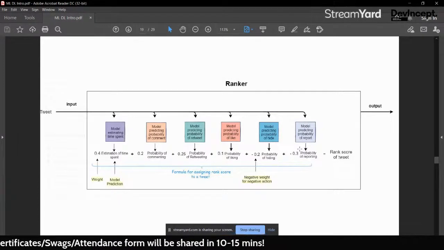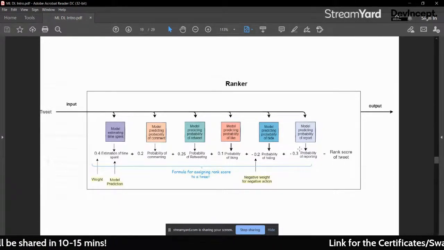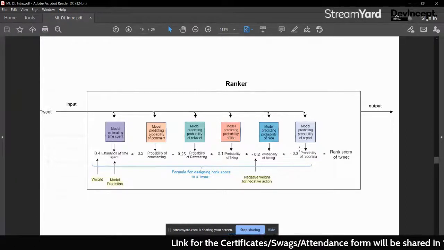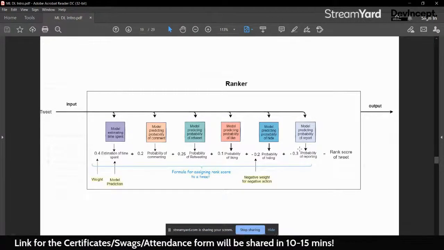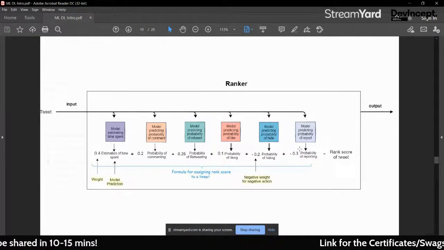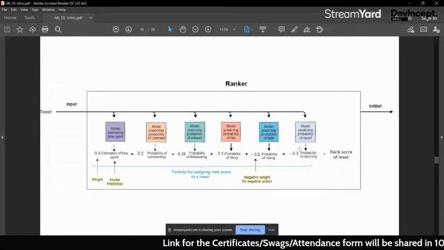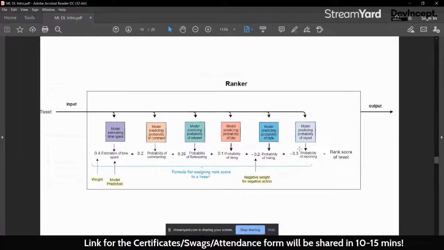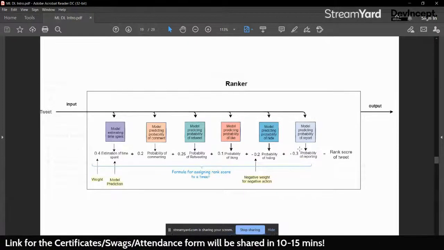Because if we show some tweet to a person and that person does not comment on it, it means he's not engaging enough with the system. If he's not engaging enough, he is most likely to leave the system. So we want to show him tweets where he is most likely to add a comment. And then we want to build a model for the probability of a retweet. So is the user going to retweet a particular tweet?